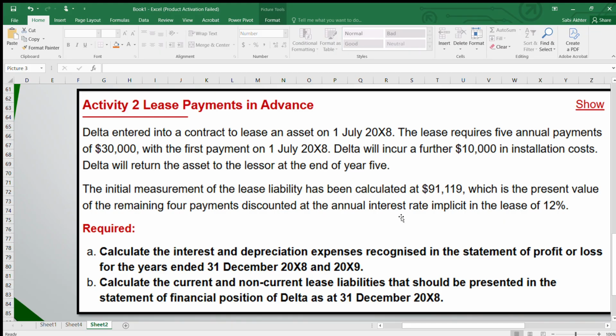The twist here is, look at the date when you have entered into a contract. You have entered into a contract on 1st July 2008, and when are you supposed to show? For 31st December 2008, 6 months. That's for 6 months. Okay, and the lease payment for 5 annual payment is 30,000. You will incur a further 10,000 in installation cost, and Delta will return the asset to the lessor at the end of year 5. Initial lease liability is 91,119, and interest rate is 12%.